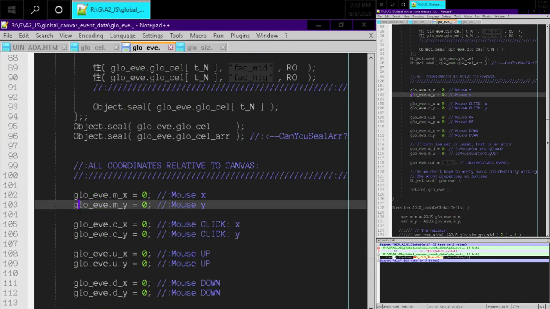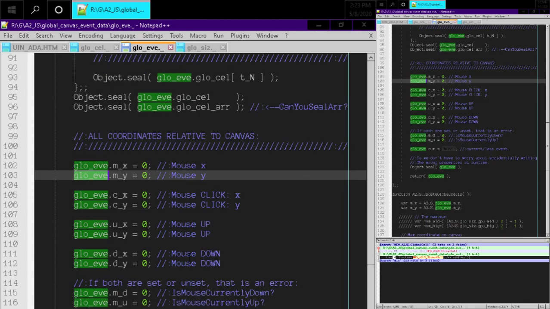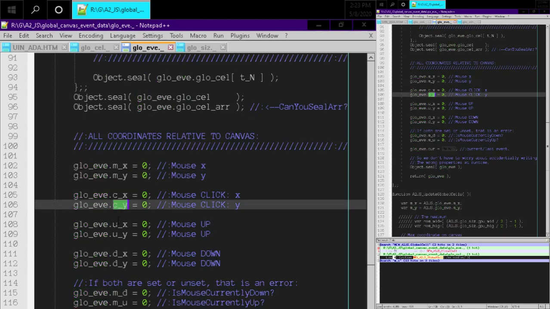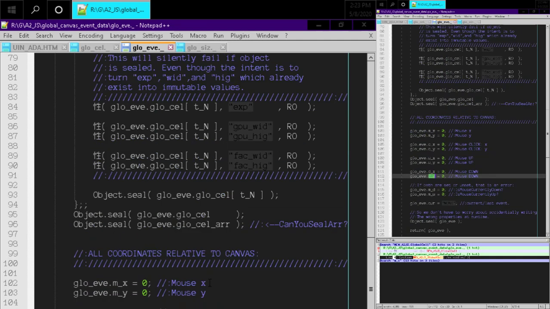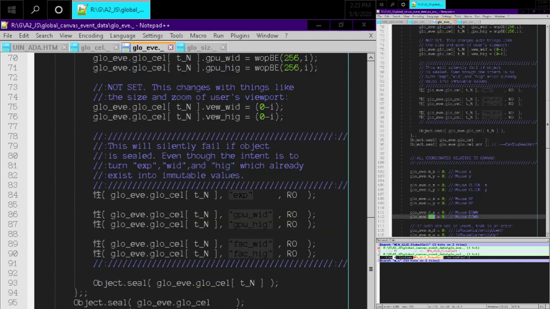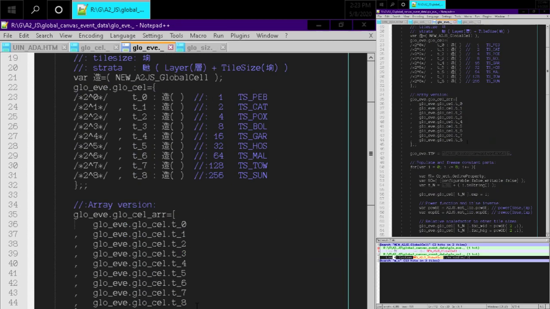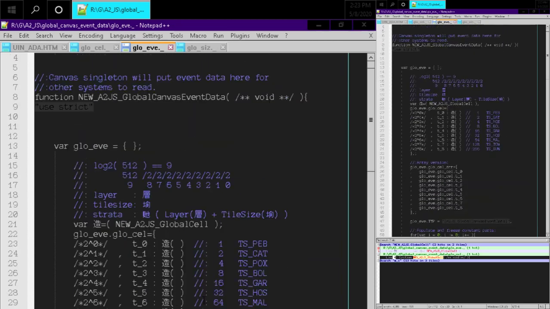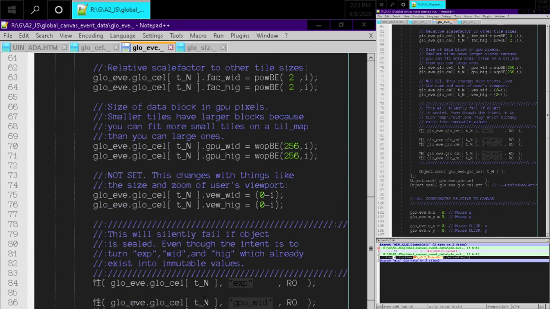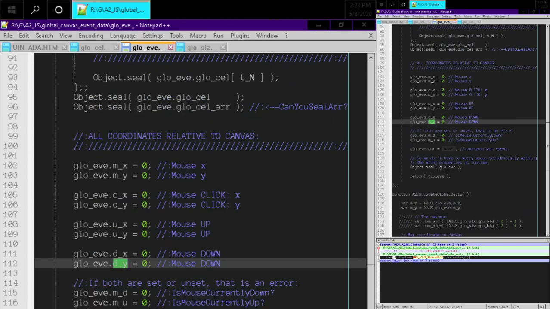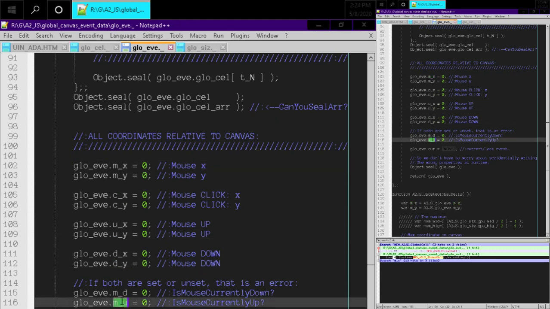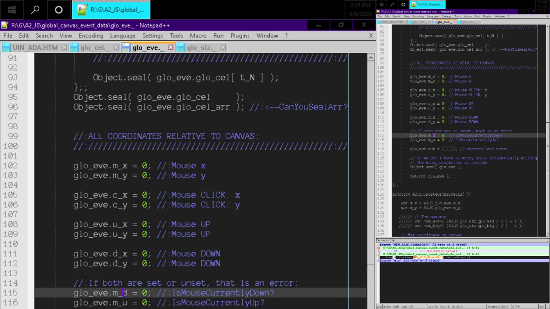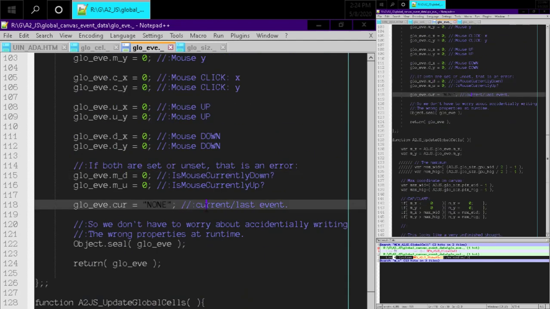So the top level of my global event object has the mouse X, a cell X, mouse up, mouse down, and then there are sub objects inside that global event that I made that have more specific data. I don't really have to worry about that more specific data for what I'm working on. I just need to worry about the MX, CX, UX, DX is the mouse down, and the current/last event.